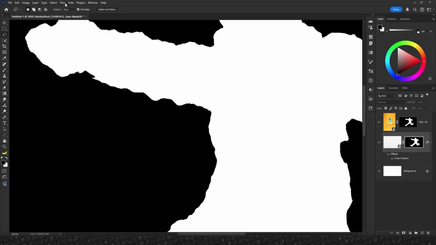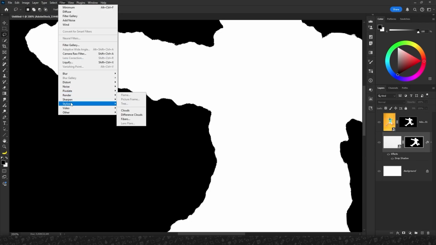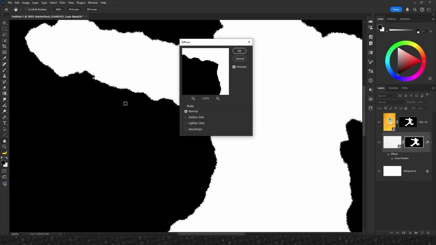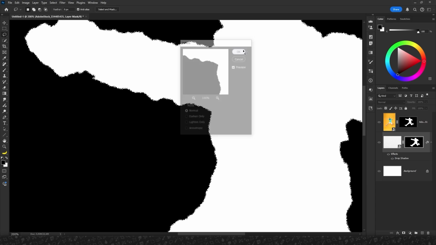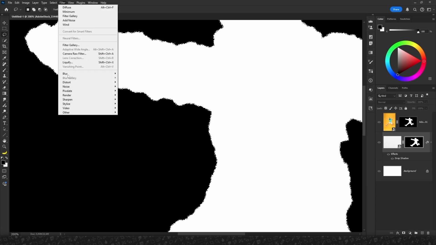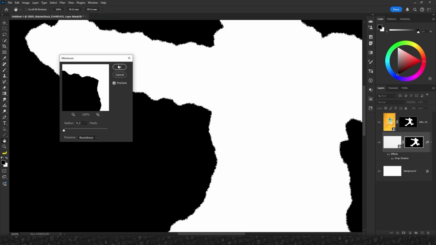To increase realism of the torn effect, go to Filter, Stylize, Diffuse. Keep the mode set to normal and click OK. Then go to Filter, Other, Minimum, and enter a very low value to soften the mask edges, and click OK.